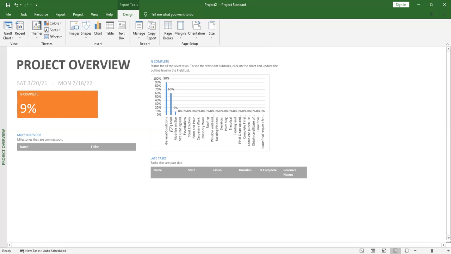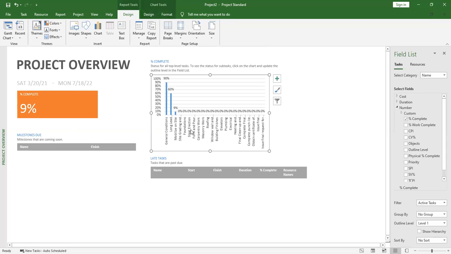Then here it shows us that the general conditions are at 90%. Long lead, another name is at 60%, then another level at 9, then others at 0%. Yeah. So on the x-axis, it shows us tasks, sorry, levels, not tasks. On the x-axis. Yes. It shows us levels, not tasks. It is showing us levels.